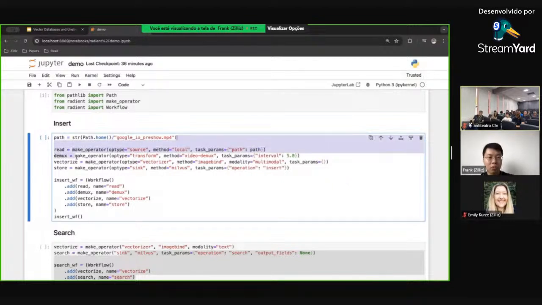I'm going to transform it using a video demultiplexer. What this is doing is reading the video in and outputting audio snippets and images. It'll take frames every 5 seconds, and it'll also have audio at every 5 seconds as well. It is demuxing the video into these 2 individual streams of data.